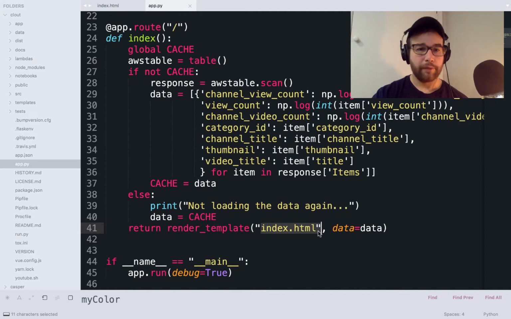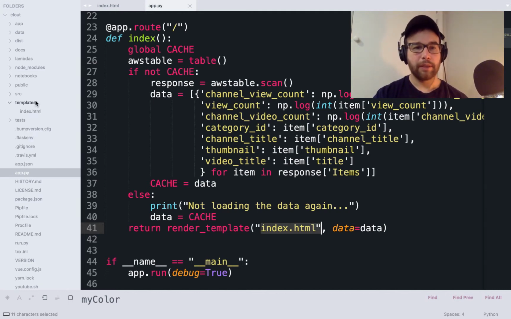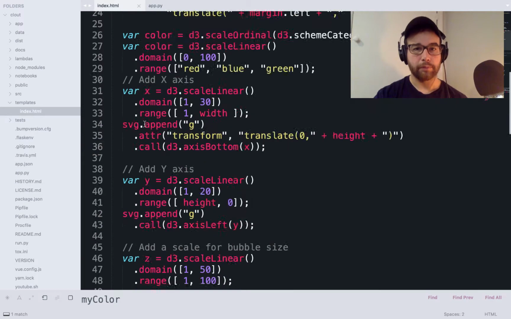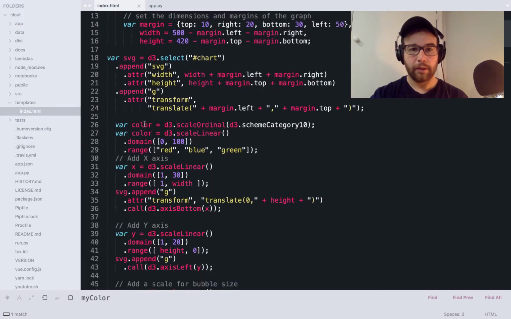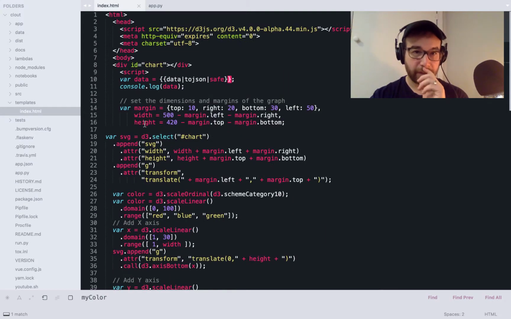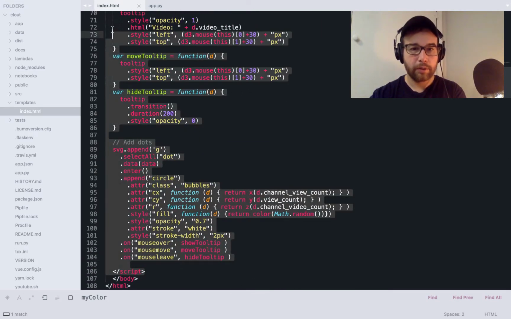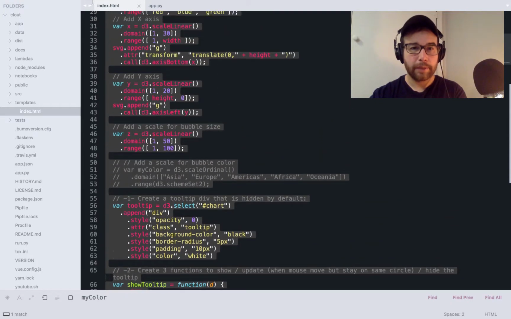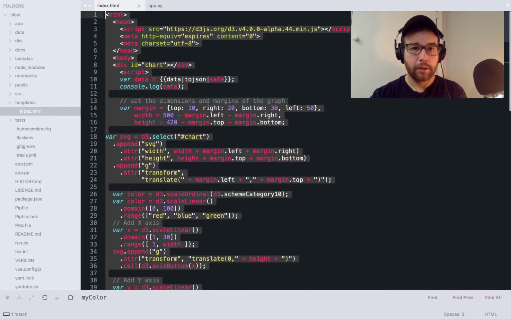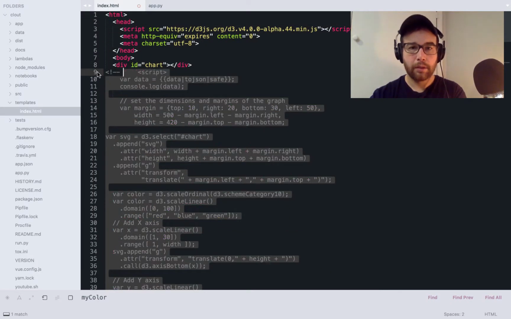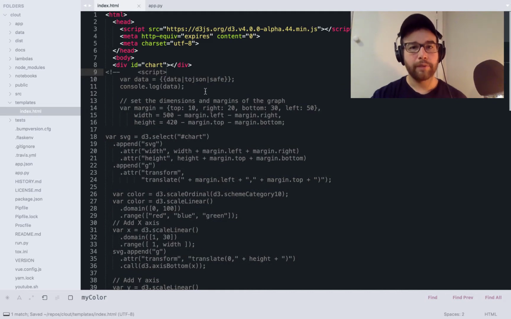So here I have an index.html file. Okay, so index.html lives in the templates folder, otherwise I wouldn't be able to find it. So let me get rid of all of this stuff for now. I'll just comment it out. So all of this is commented out now.